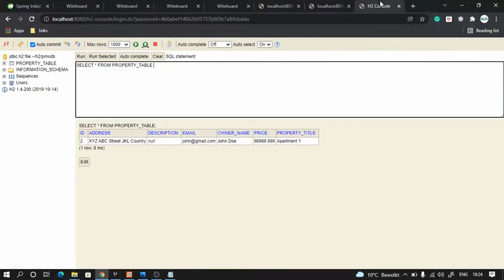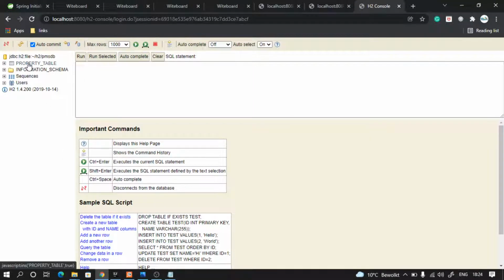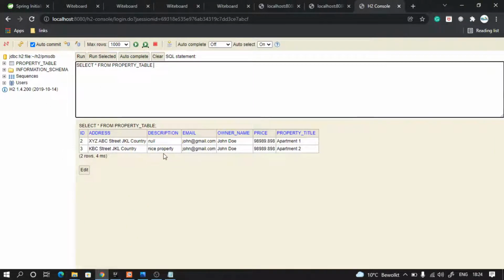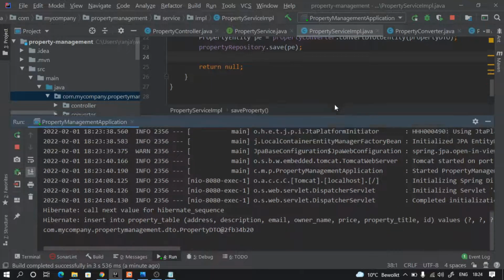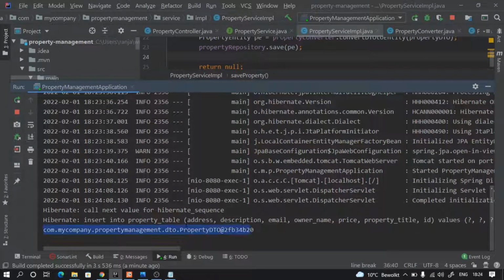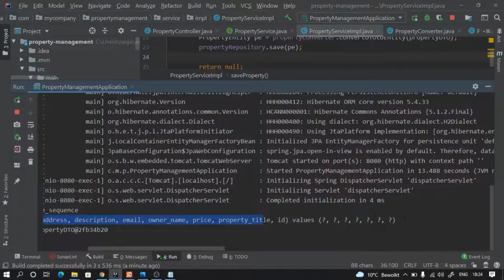So let's go to the database. Let's run it again. Connect, select this, run. So we see a nice property. Address is KBC Street, JKL country, and this is apartment 2. Perfect. So now nothing changed, but we were able to also improve our code. So if you see, the queries also get generated. Insert into table name. This is the query, and it is inserting the values which we are passing from Postman.